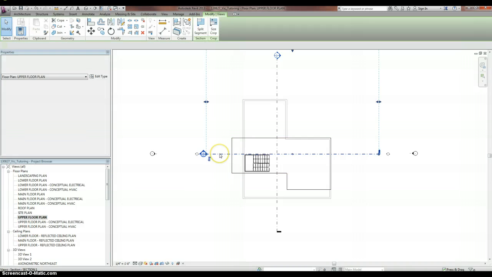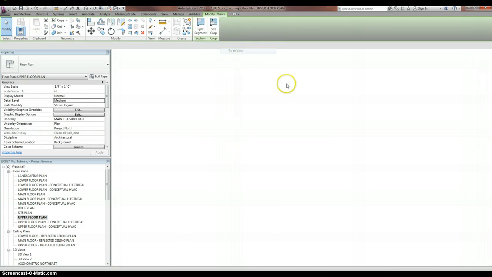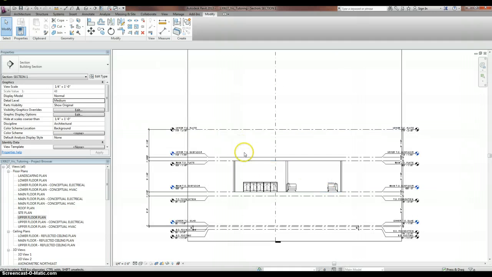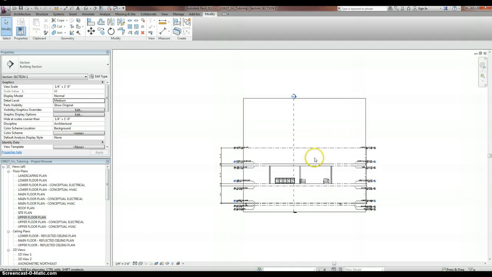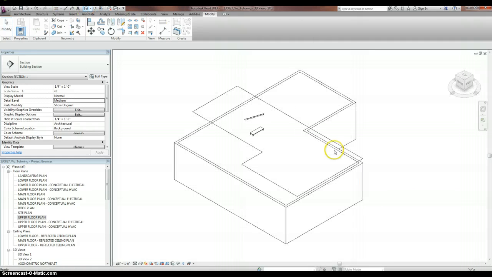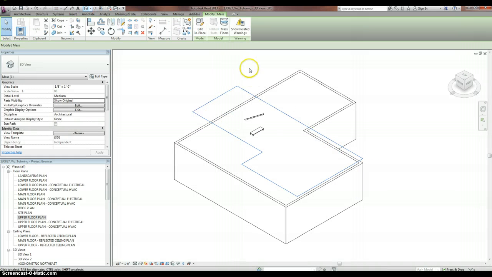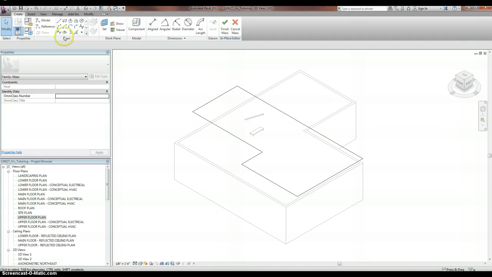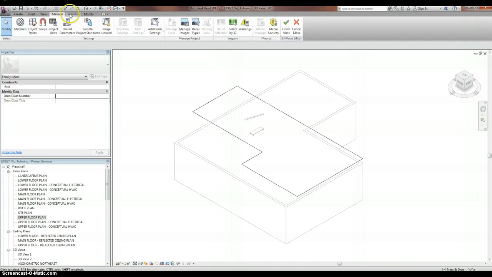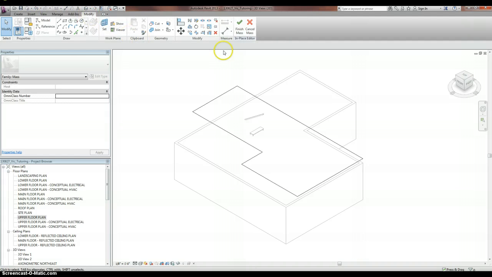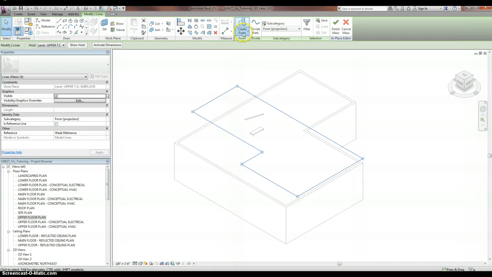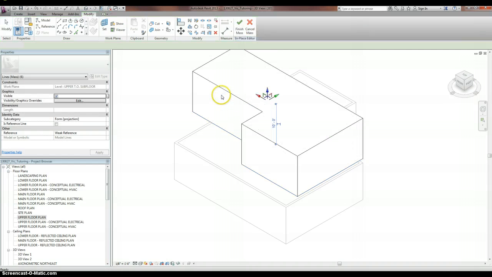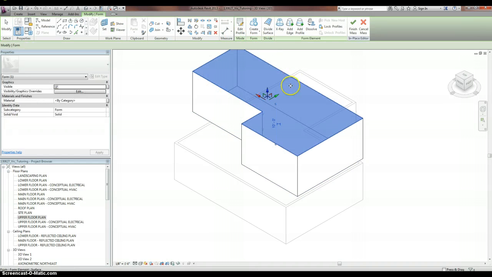Let's go to our section. Make sure it's in the right place. And it is not. Where did it go? 3D view, let's search for it. Oh, that's what we gotta do. Let's edit it. And create. Where did it go? There we go. Click on it, and we forgot to hit create solid form. Bam. Now we got it.